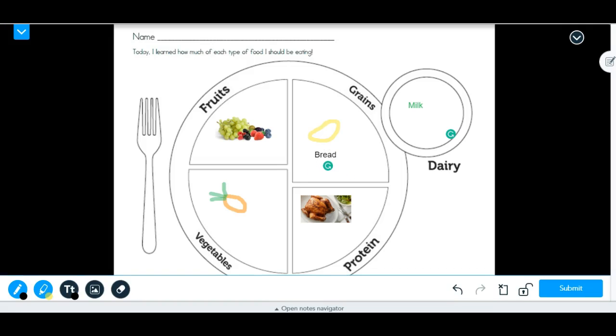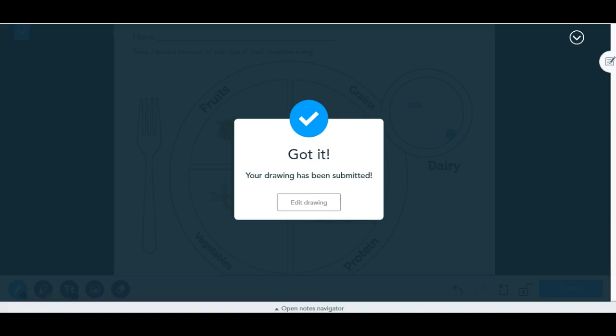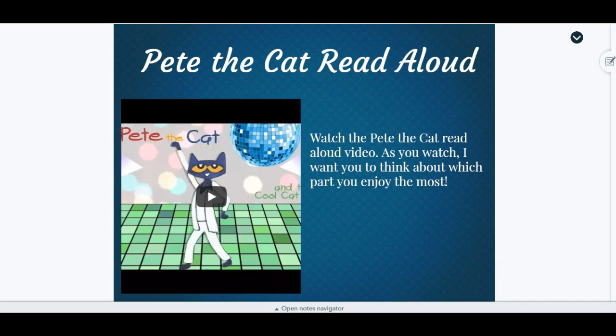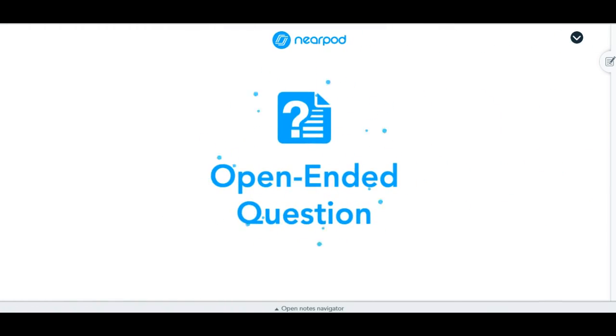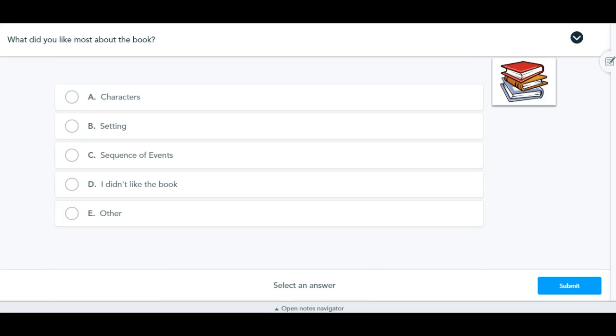Students can draw, use text, or images to share their learning using the Draw It feature. Once the students are done, they can submit it. We will explore the feedback and reporting features later. Another feature of Nearpod is inserting YouTube videos. After watching a video, students can answer questions without having to leave the Nearpod platform. For this example, we are going to be answering an open-ended question. Students can also answer poll questions.